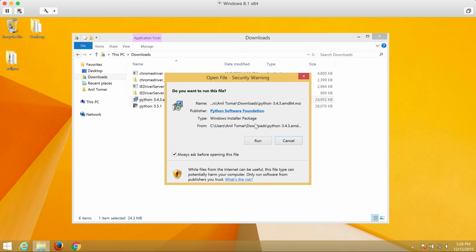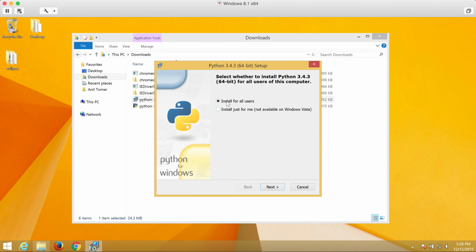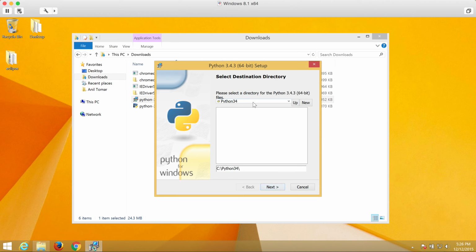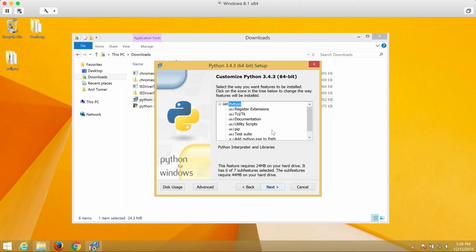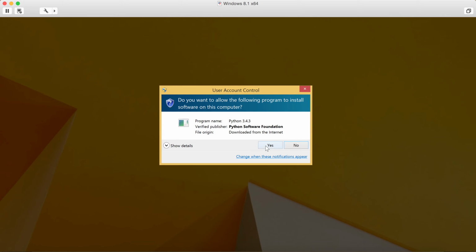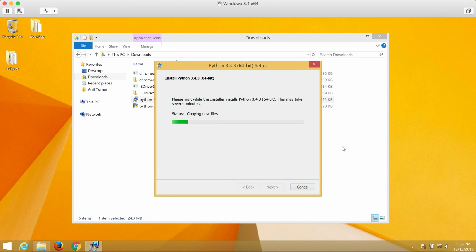So I'm just gonna double click it, run it, and it says install for all users. Yes, go ahead, install it. I'm gonna click Python 3.4, next, in the directory Python 3.4 under C. Click next and just click next again. It's gonna ask me again for the confirmation, and it's gonna copy all the files. So this setup looks fine. It's going great. Should be installed within a few seconds.